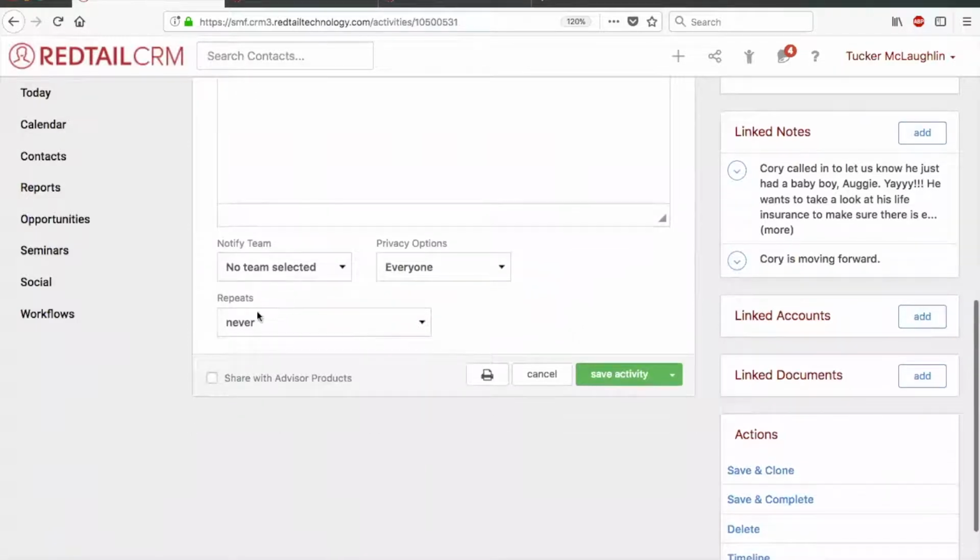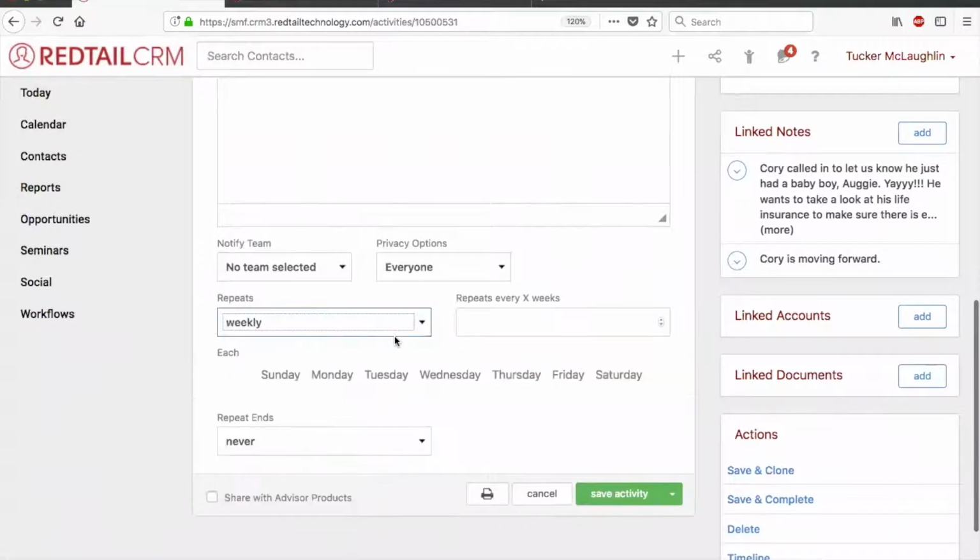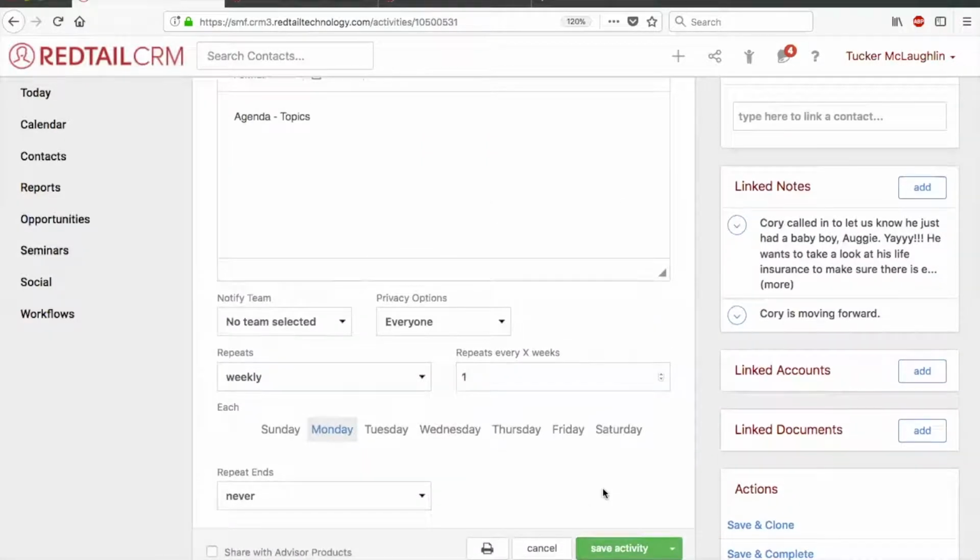As we scroll down, we have repeats. So you can set recurring activities on your calendar. So you can set the interval. I can say, hey, I want this to repeat every week, right? So if you have maybe a sales meeting that happens every Monday, you can say, I want this to happen every 1 week. And I want it to be on Monday, each Monday, right? And I can save the activity and then it'll put this specific activity on the calendar every single Monday, every single week.